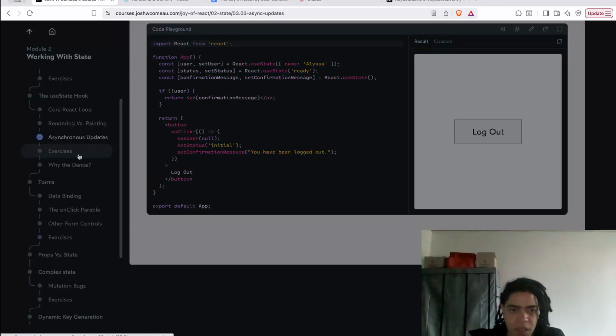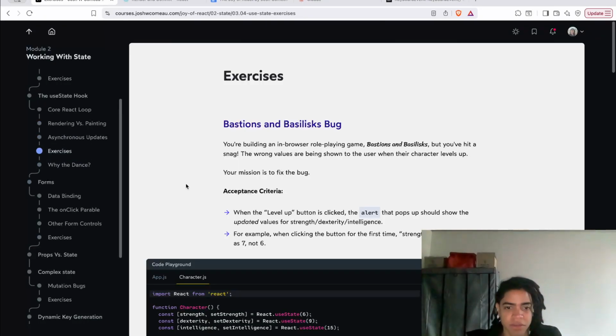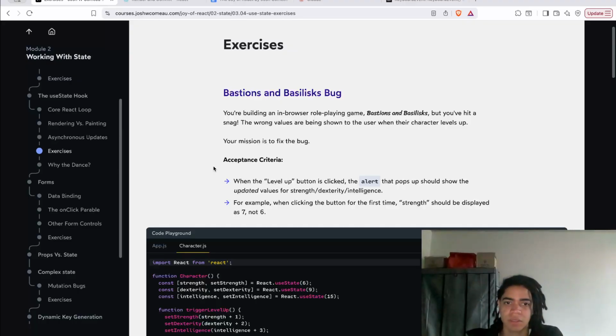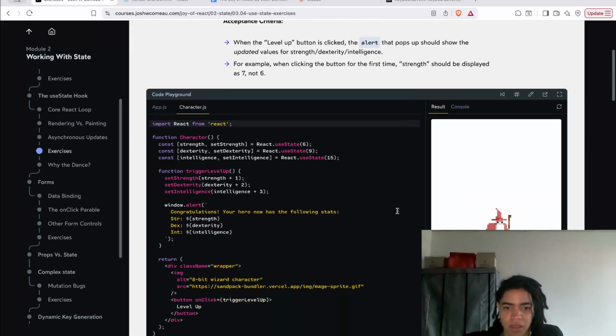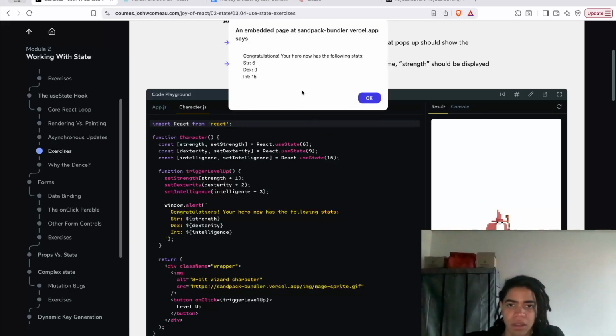And now, exploring the exercise here. Bastion and Basilisk bug. You're building an in-browser role-playing game, Bastions and Basilisks. You have hit a snag. The wrong values are being shown to the user when the characters level up. Your mission is to fix the bug. Congratulations, your hero now has the following stats: Strength 6, Dexterity 2, and Intelligence 3.